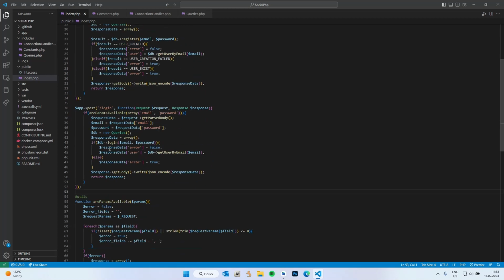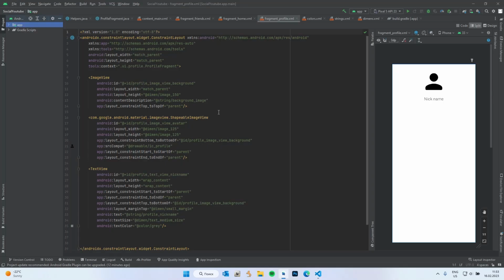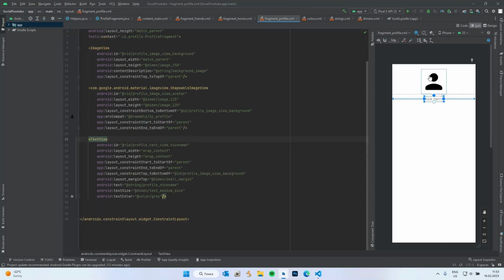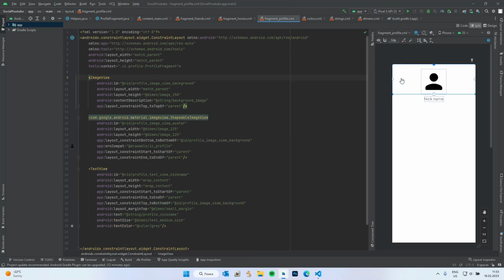The last time, if I'm not mistaken, we began creating a profile page. Here we've set the nickname and the profile avatar, and we also set the background image as an image view.